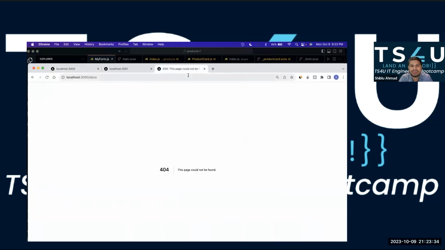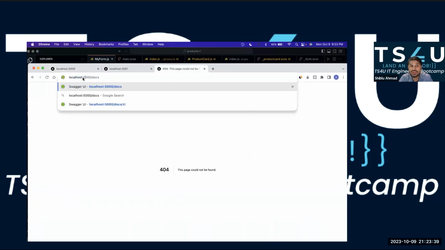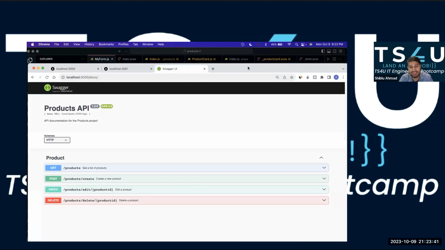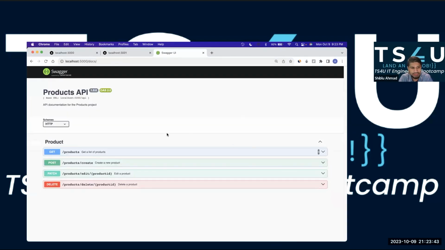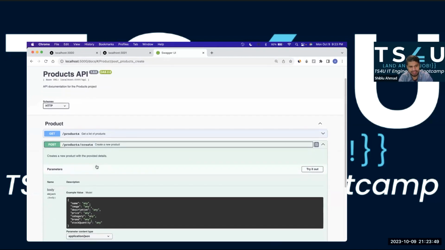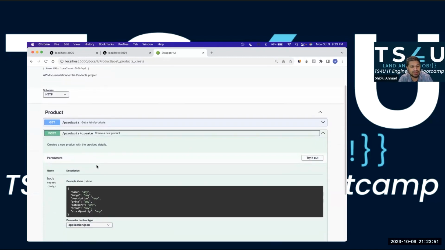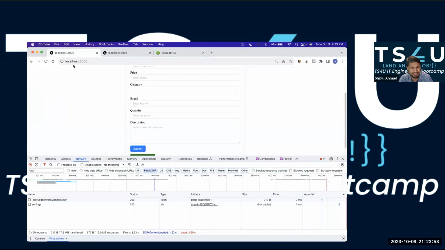Okay, good. Now we should be able to go. We are running the Swagger on a specific port, in this case 5000. Look at the second API. It is the post and it is create. Stay there. Now you can go back to tab number 1, and go to the XHR.